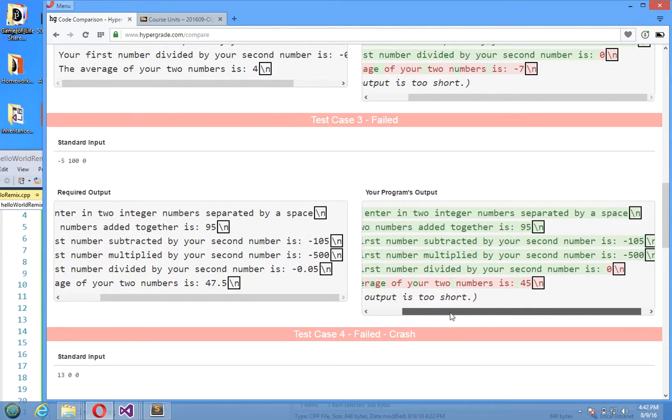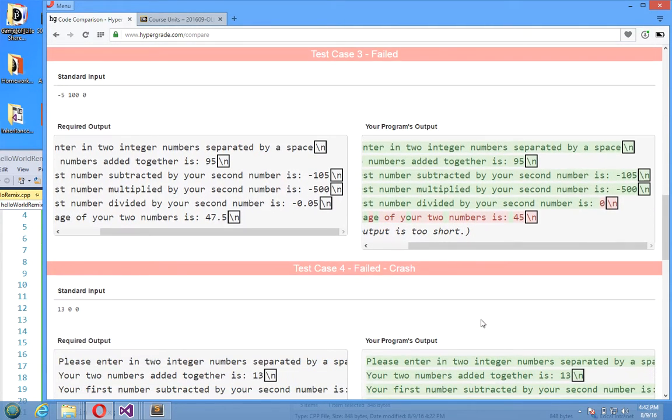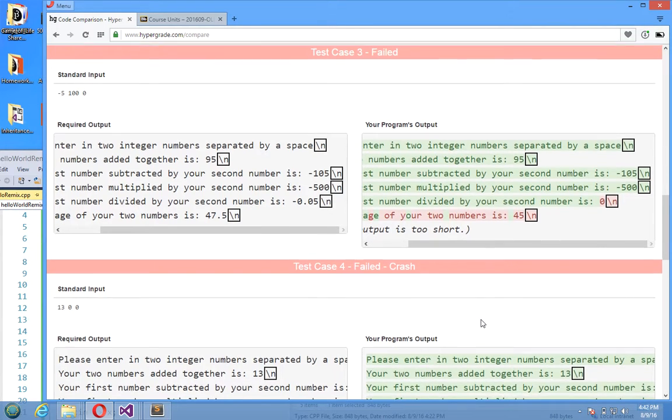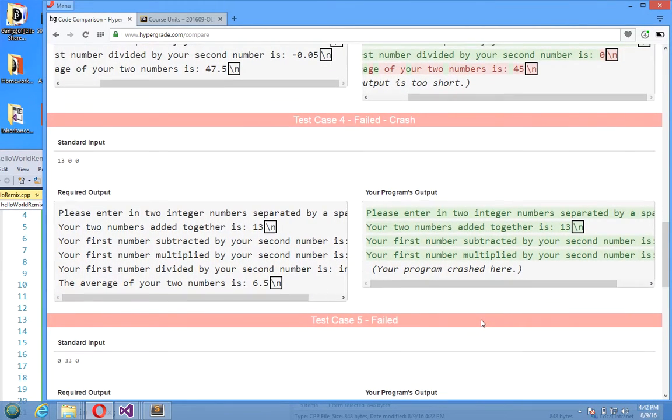And so you could test these on your own before you submit them too, just to make sure they jive with what you're seeing on the output. You can look at the output before you even submit them.